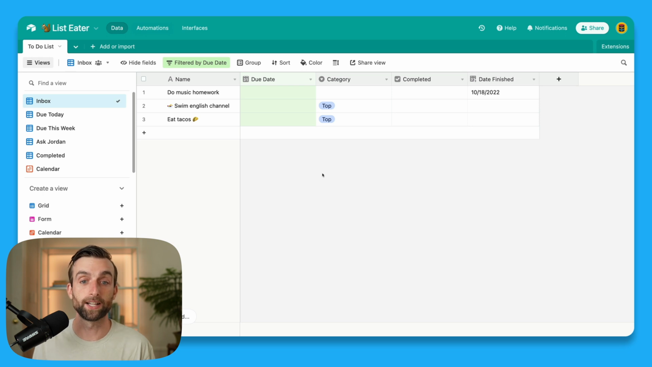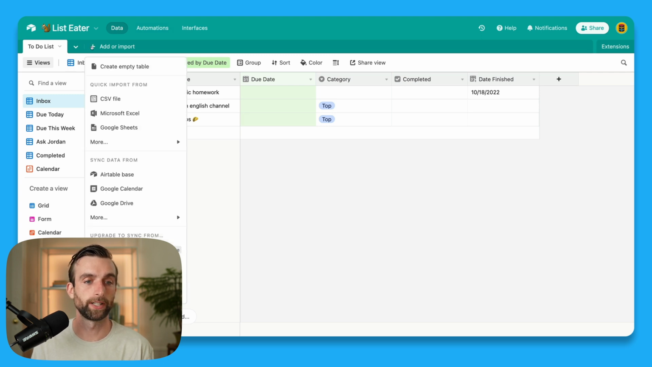But before we get there, I told you that I would show you how to set up linked records as well. So let's say that all of our to-dos or a lot of our to-dos are linked to a class. As a college student, I have a lot of to-dos and I want to link them to a table I have full of classes so that I can then pull in information about the classes that's relevant to each task. So I'm going to create a new table here, create empty table.